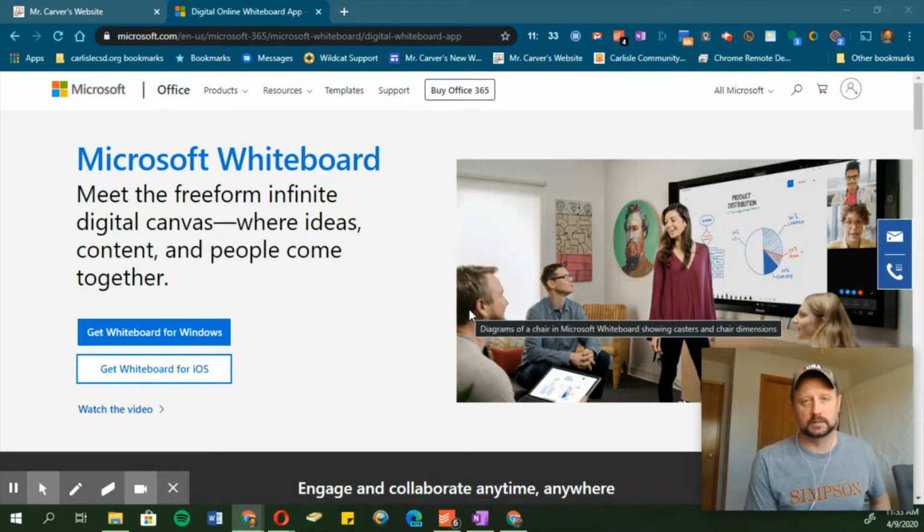Microsoft Whiteboard should be right on your computer already installed, but I'll show you where to find it in case it's not. It's a really handy tool because as a teacher, we're used to that whiteboard always being available for us to draw on and demonstrate.